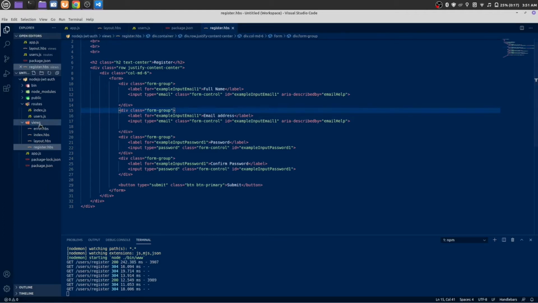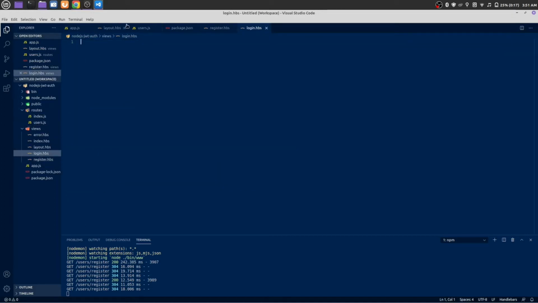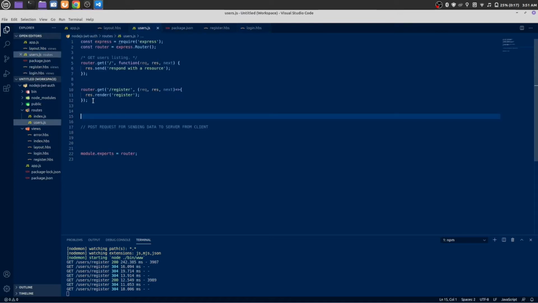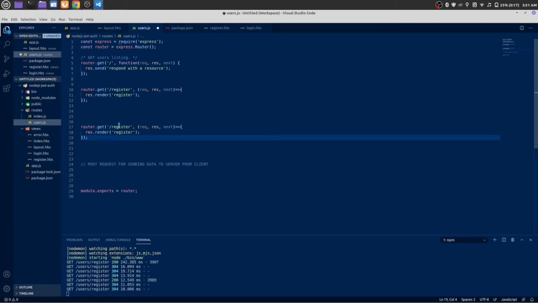Okay, now let's make a login page. Login.hbs. We need to create a route for it. So let's copy this register page. Below it, let's make this login page. In the place of register, just replace with login.